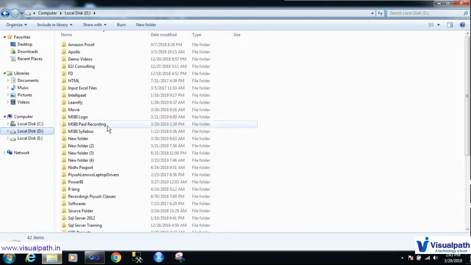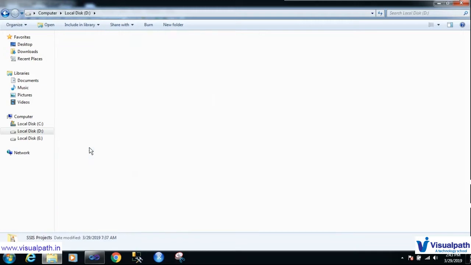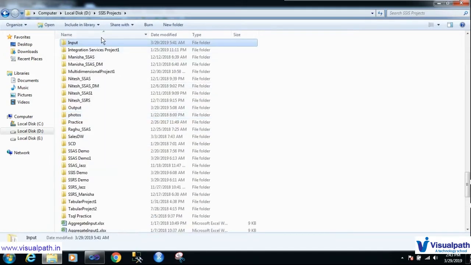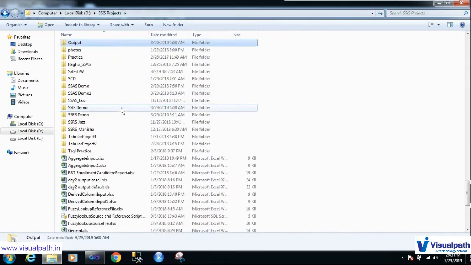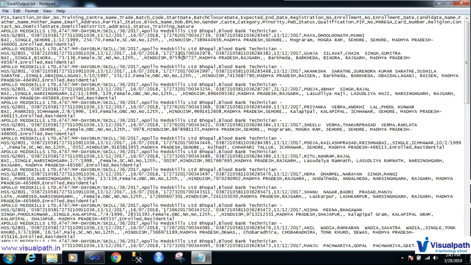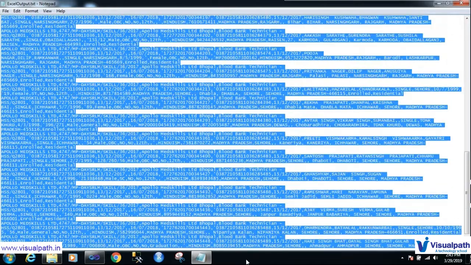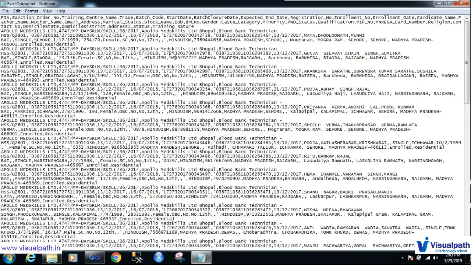I will take real-time data in which I am working presently. Let me get a flat file for you all. I will go to the exercise project's input folder, and the output folder, and this is a text file. You can have a look at the data contained in the text file. It is a comma separated file. As it is comma separated, we are not able to read it properly.